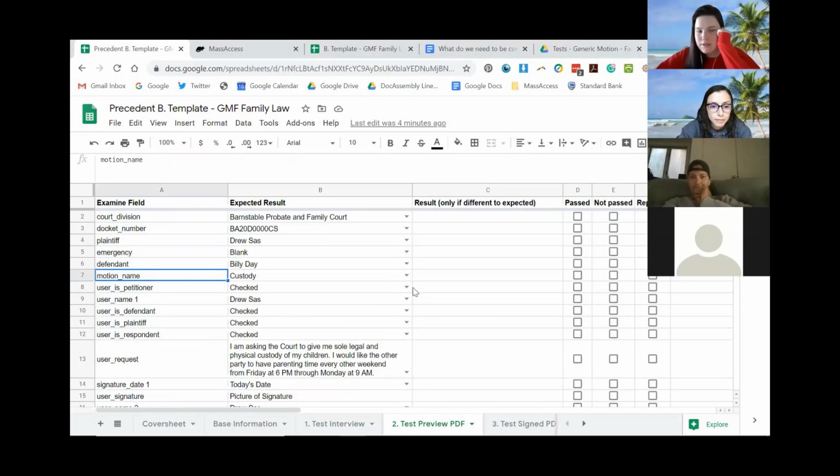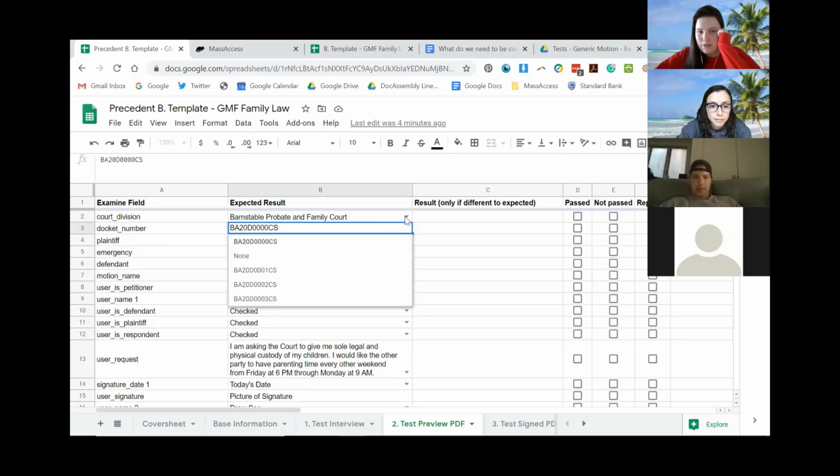I think this is quite a lot to take in. And then the next thing to do is to go back to your base information and do data validation. I think this should be this or none, right?